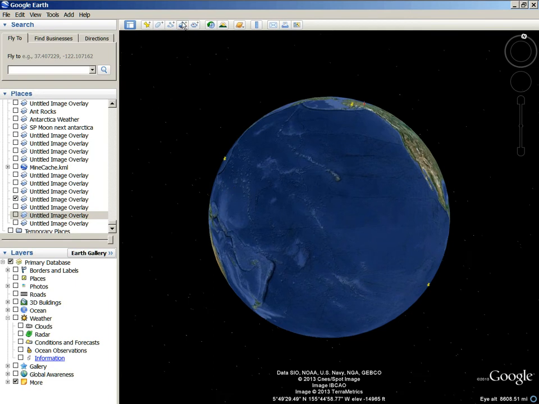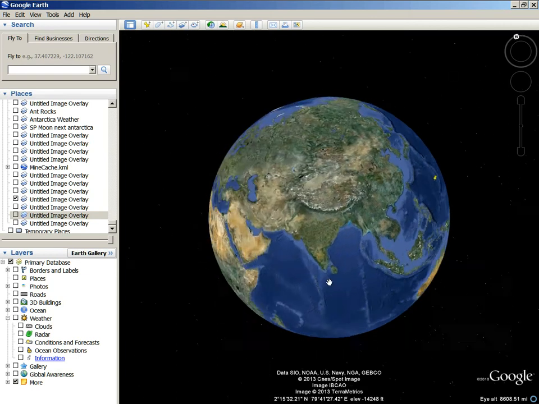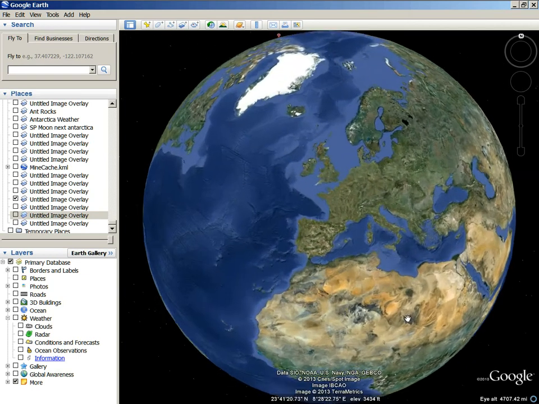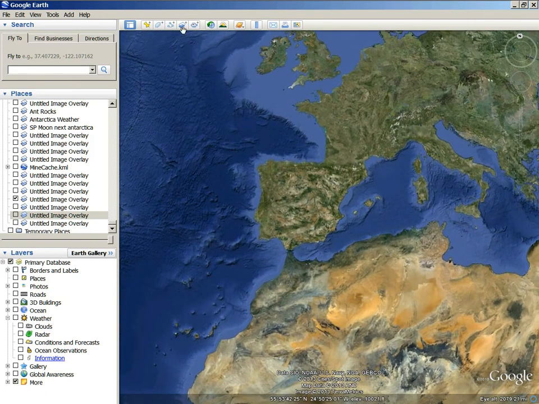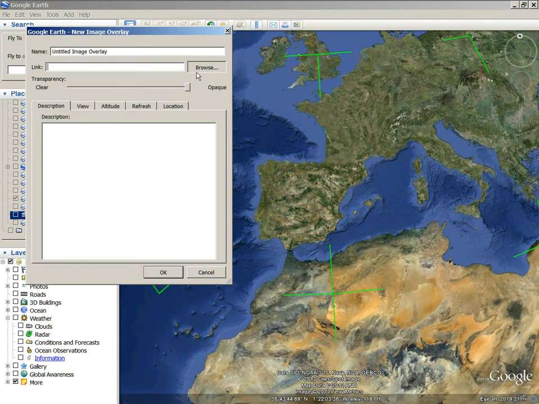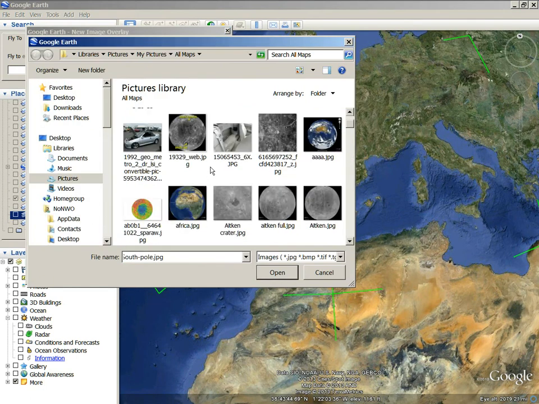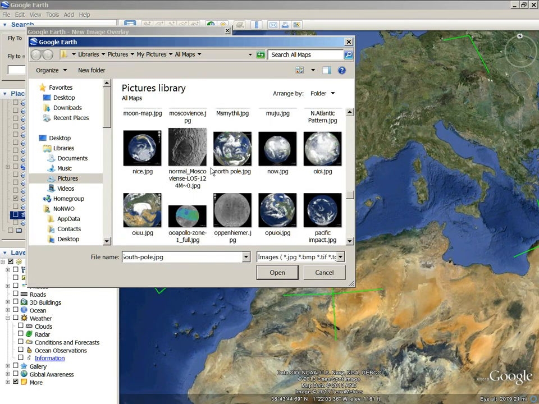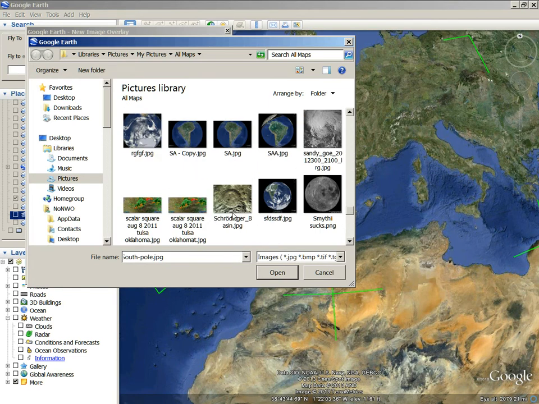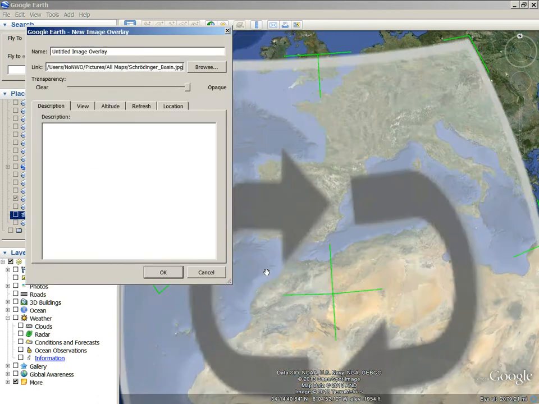Okay. So first, I'm going to bring up a picture of Spain. Actually, I'll just do it right over Spain. I can put Schrodinger there, I think. So let's do that. Schrodinger. I think I have it in this one. Way down here, Schrodinger. Right here. Already reversed. Must flip the picture, put it on the Earth.